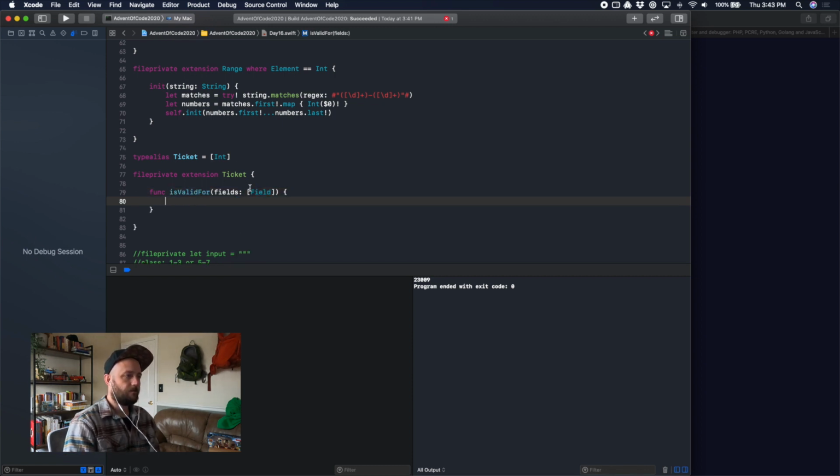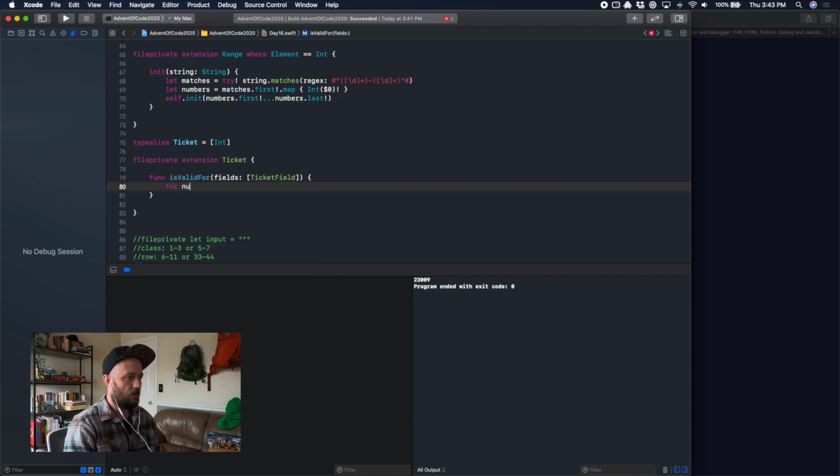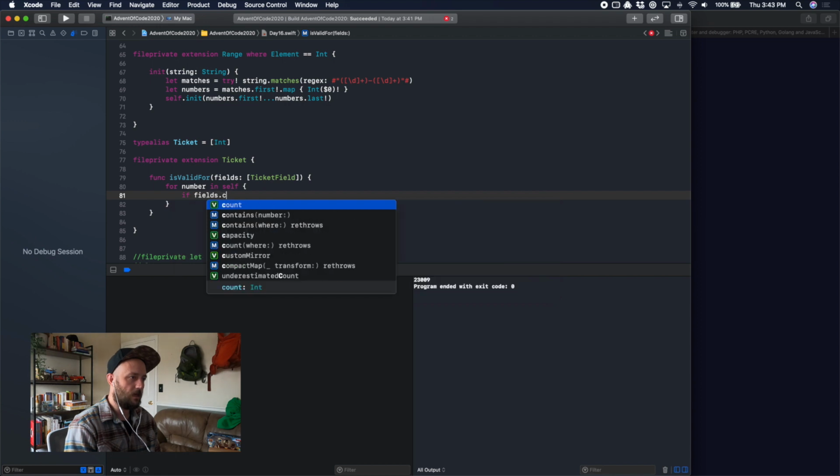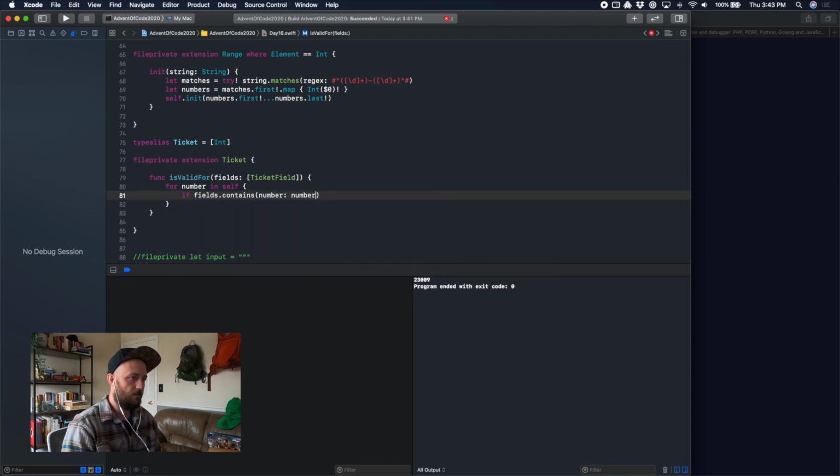Okay, so what we're going to do is we're going to say for number in self, because ticket is just an array of integers. We're going to go through and say if fields dot contains the number. If we find one where it just doesn't match at all, then we know that this whole ticket's invalid. Otherwise, we can return true.